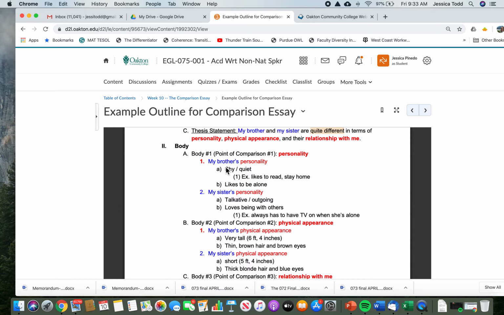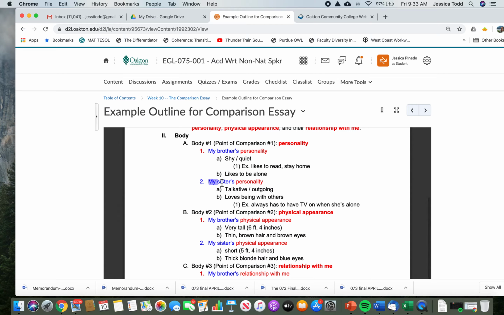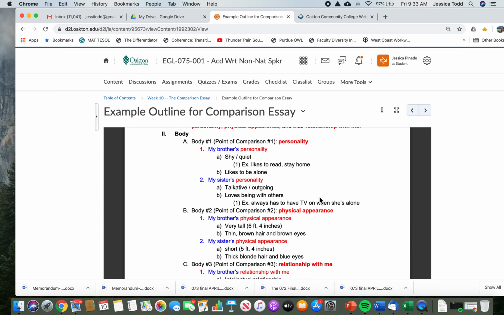And for each point of comparison, I first talk about subject 1. So for example, subject 1 is my brother's personality, and I describe how he's shy and quiet and likes to be alone. And then subject 2, I also have to talk about subject 2 and the point of comparison in that body paragraph. So then I talk about my sister's personality. Well, she's talkative, she's outgoing, she loves being with others, right?